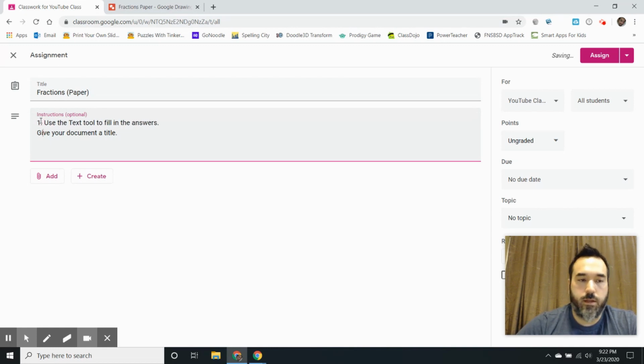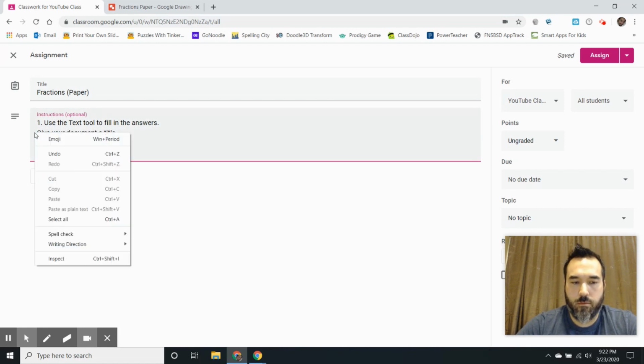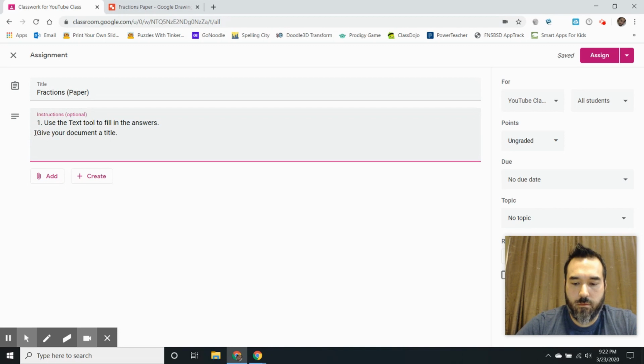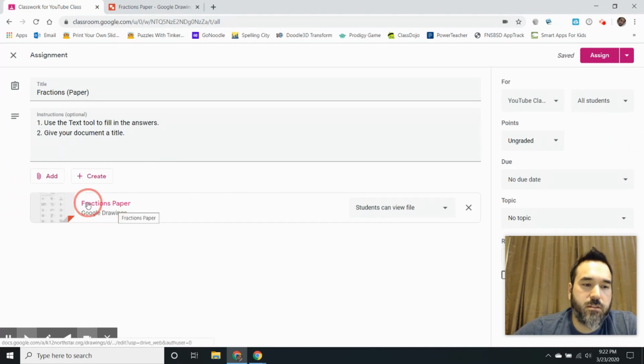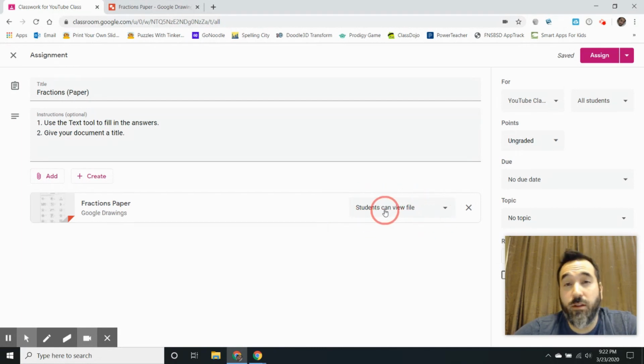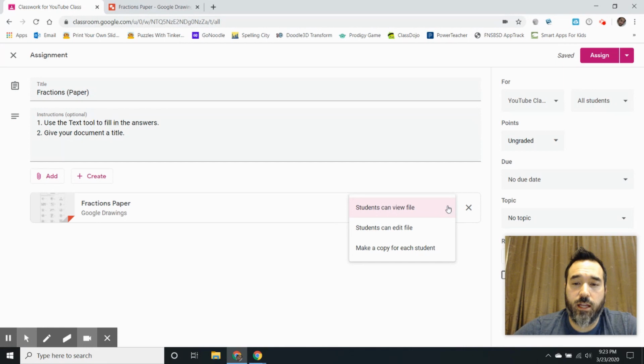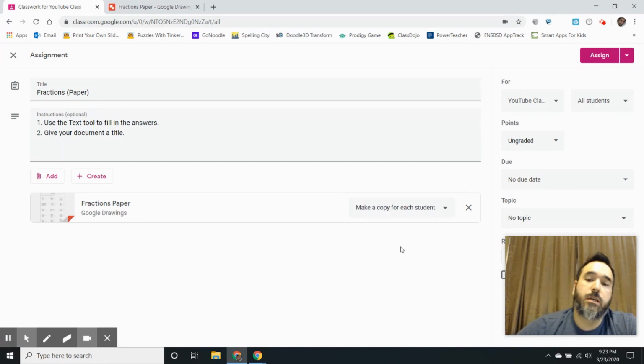All right, so now I gave a little bit of an instruction. I'm going to add. All right, now I just added the fractions paper into the assignment. And right over here is really important. It says students can view file. I want my students to do more than view. I want them to participate and draw on it. And to do that, you got to click on that drop-down menu and go all the way here to make a copy for each student.